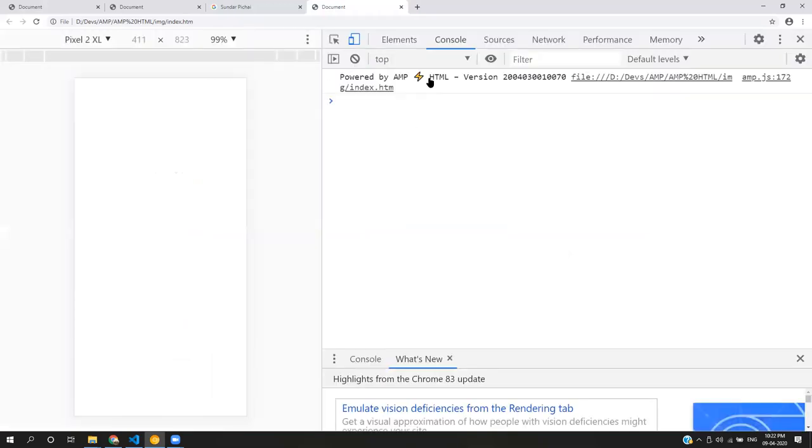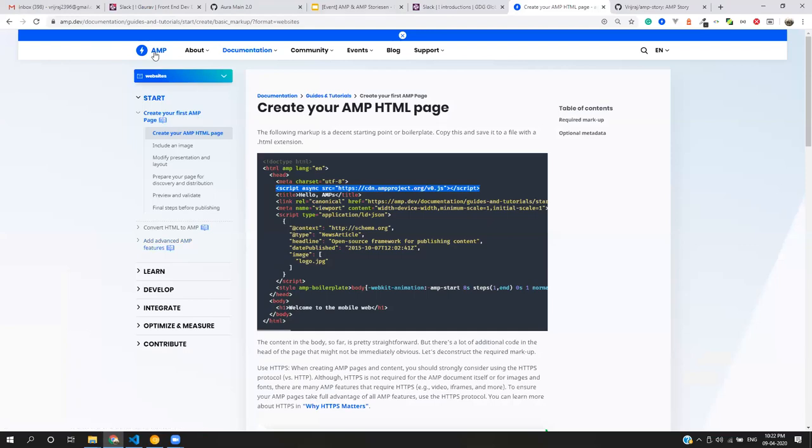Okay, so now my web page is working on AMP. Just wait for a second, what did it open? We didn't see that. Just wait for a minute. Yeah, so you click and then you run. What happened after that?